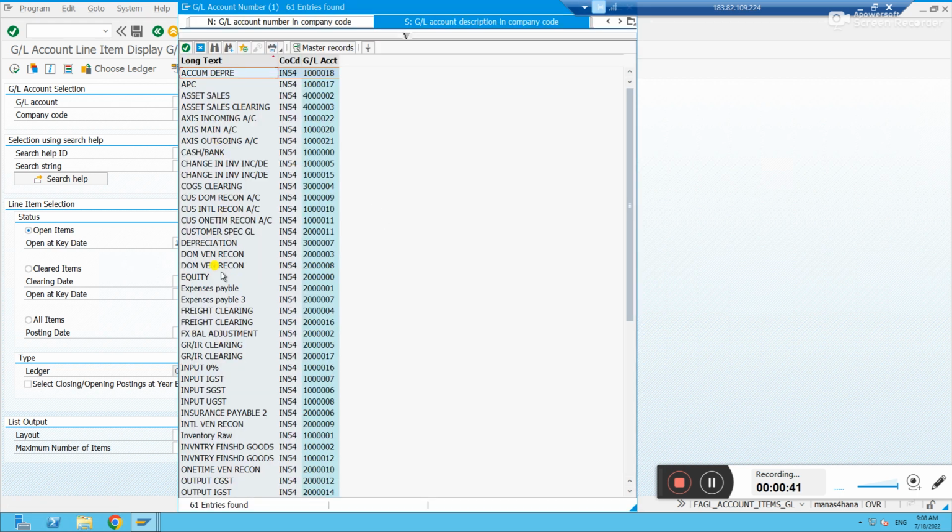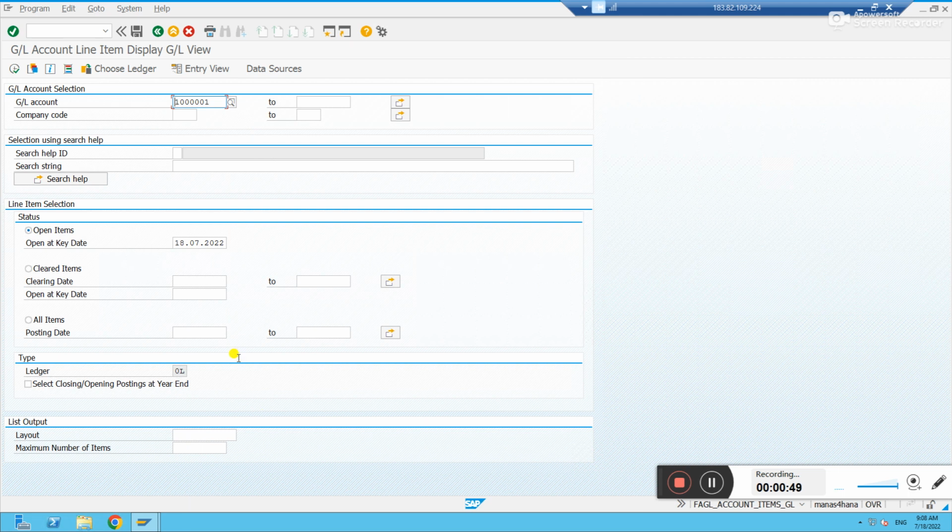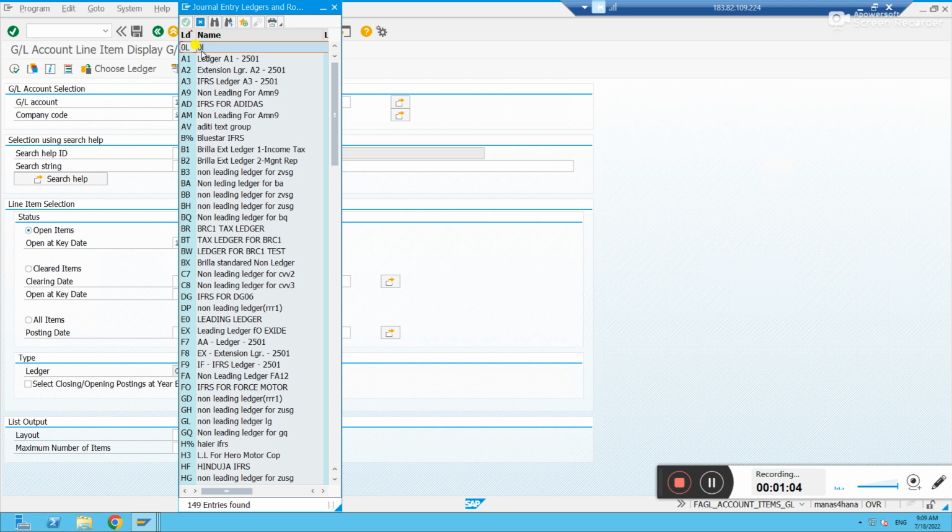Okay, there are many GL accounts. Let me pull any of the GL. Let's say inventory raw material I'm taking. Okay. And I'm giving you a company code. If you see here and down, there is a ledger 0L. This is default. You see here, 0L means it's a leading ledger. You no need to tell somebody has renamed it as a 0L, but it's a name by standard. It is called leading ledger.